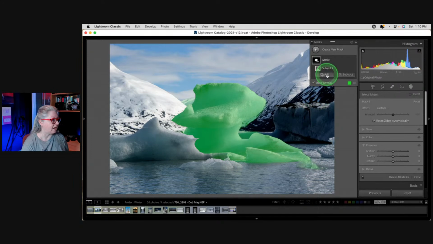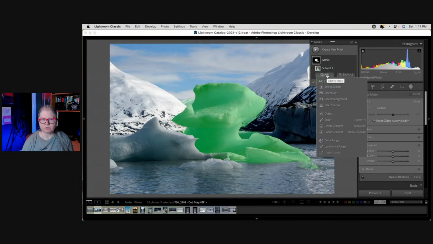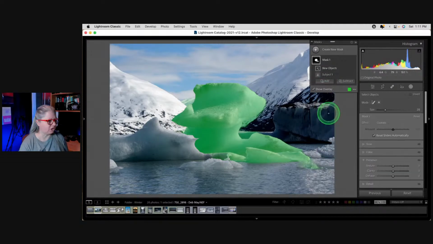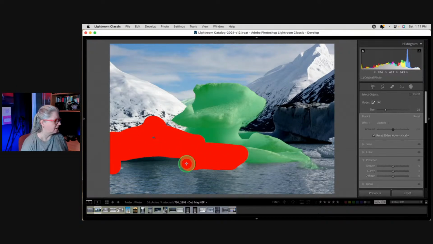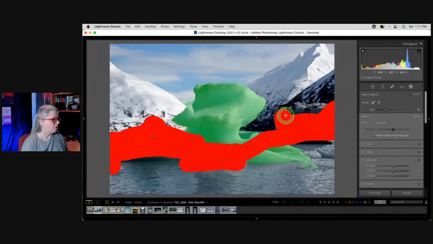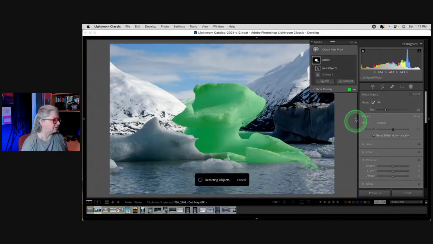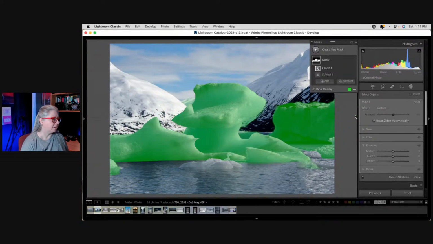Okay, so I'm going to add to it, and there's a few different ways that you can add. I'm going to add using object, and then I'm just going to use the paintbrush tool that's part of the object selection and paint over this part here that I want to include. It might have a hard time picking up the difference between the water and this glacier bit. So let's just see how well it does. Okay, that's not bad. Look at how much it picked up. It just missed a little bit there and a little bit there.